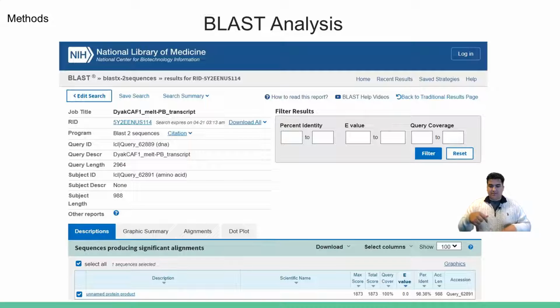results down below me. Now, what I'm looking for is the percent identity, and then I'm looking for a low e-value to show a good sequence run. In this case, it's 98.38% because it's very closely related to Drosophila melanogaster.